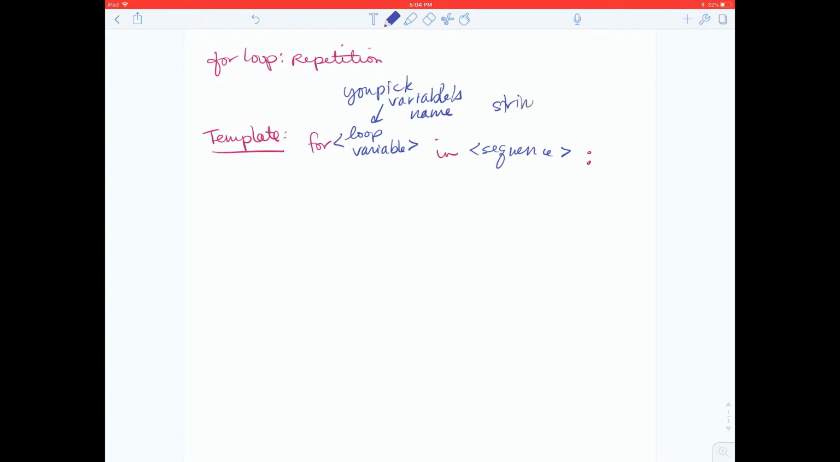The sequence could be a string, a string of letters. It could be a list of things. It could be a range of numbers, which we'll talk about how we can get easily in a minute. So we have a bunch of different options here, but the template remains the same. Inside the for loop, we do our repeated stuff.